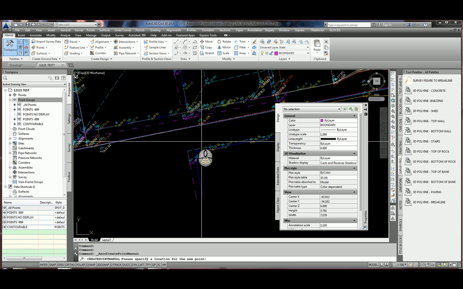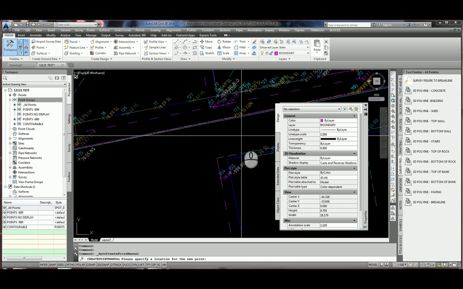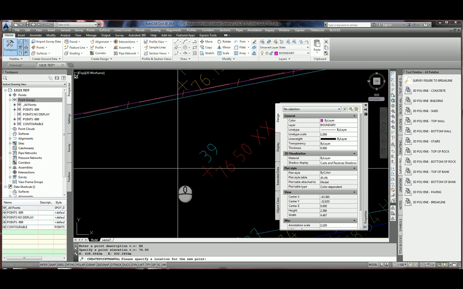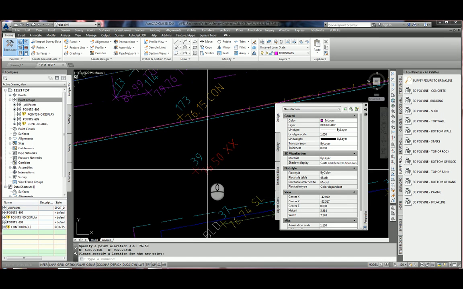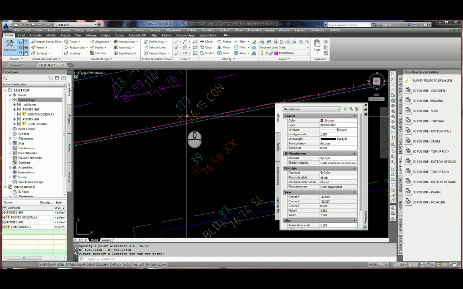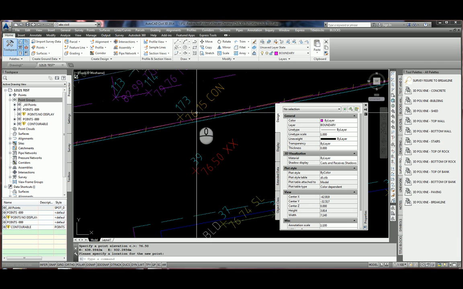If I want to add a point, say for instance here, my description is going to be XX and the height is going to be 76.50. So now we've got a 76.50. We can add that point to our contourable information, so it'll use this point for the building of the contour model.